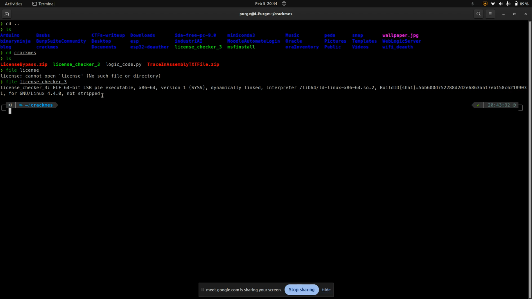And you can set this flag while you are compiling it. So if you compile it using GCC or something, there's a certain flag that you can use to strip the binary or not strip the binary. And by default, it strips it. So not stripping just means it makes it easier for you to reverse engineer.